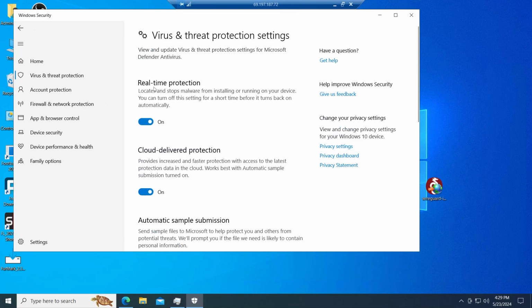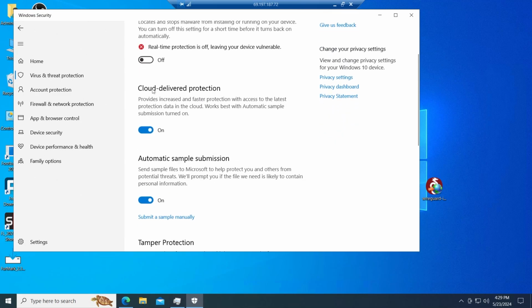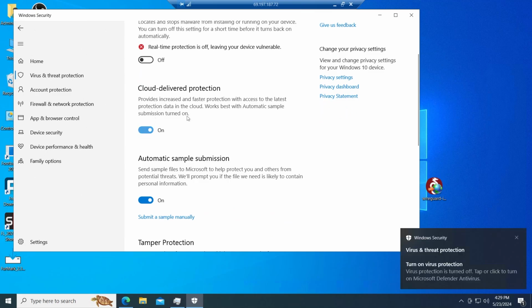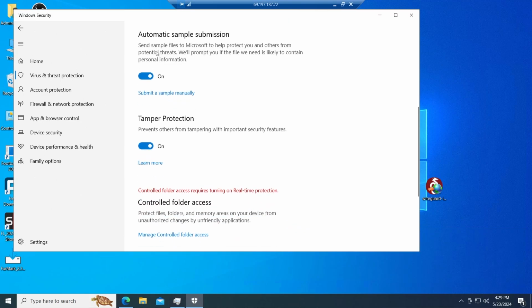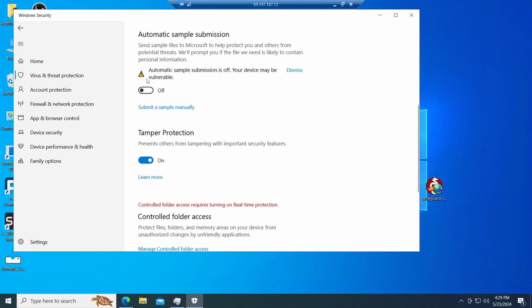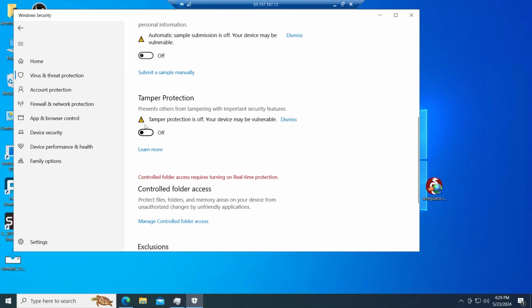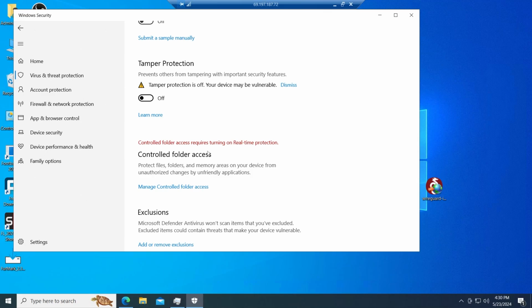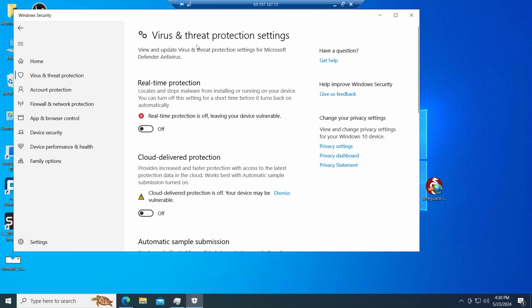So what you need to do is go ahead and disable the real-time protection. You're going to scroll down and also disable the cloud delivered protection. Also, we're going to have to disable the automatic sample submission and the tamper protection. So what we're trying to do here is to disable anything that is going to alert this software to maybe delete anything or put any software in quarantine. So that is how you deactivate your default antivirus.